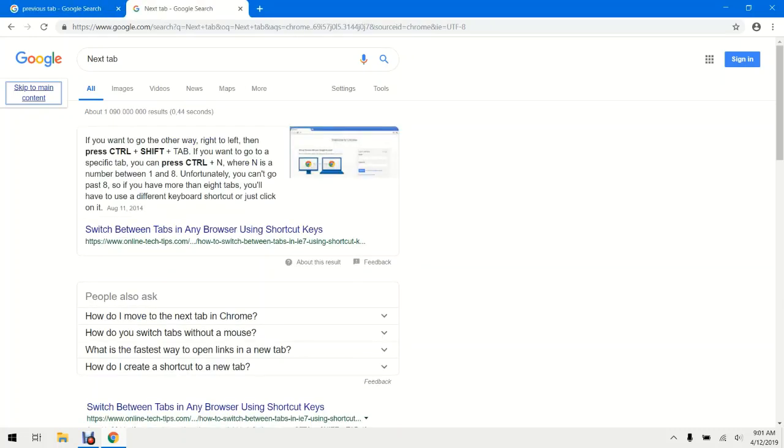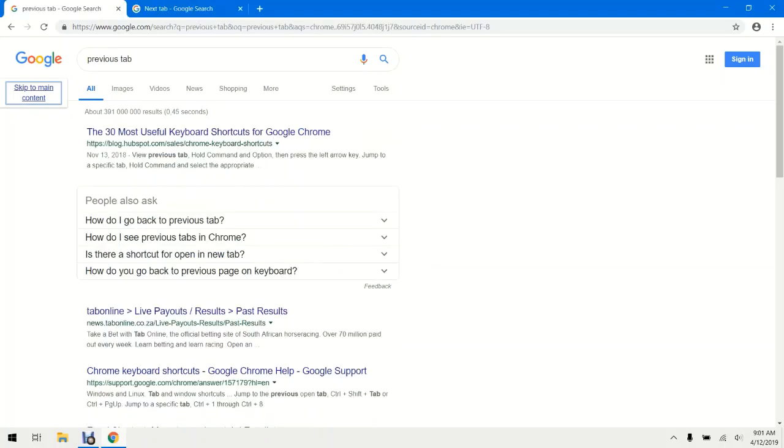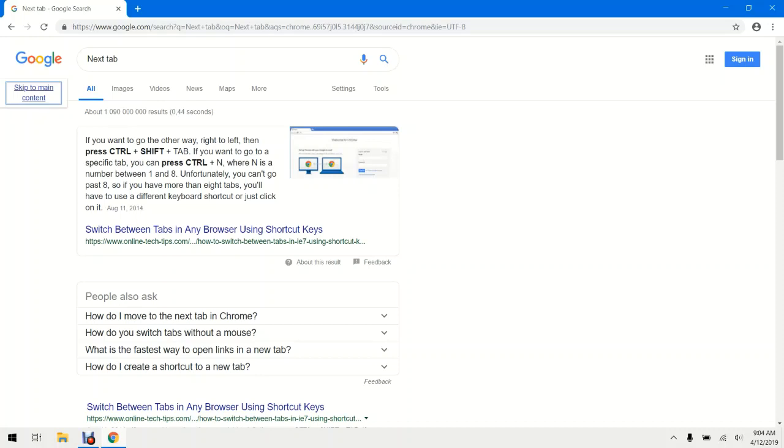Ctrl plus tab. Next tab, Google search, Google Chrome. Shift plus Ctrl plus tab. Previous tab, Google search, document. Press Ctrl plus W to close the current Chrome window. Ctrl plus W. Next tab, Google search, document.